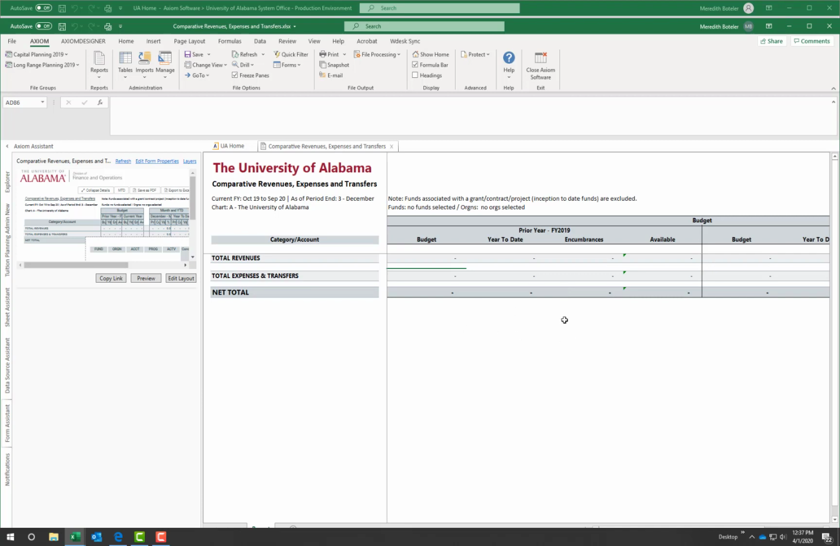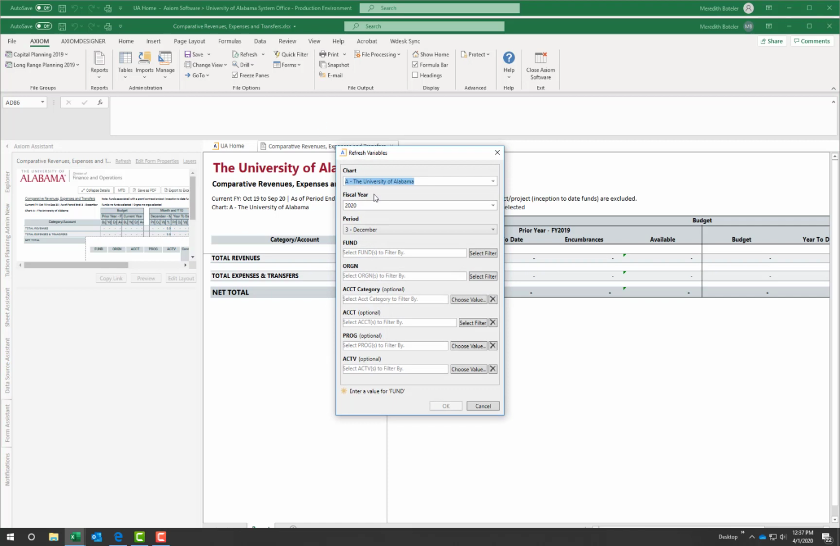Let's use the refresh button on our Axiom ribbon to define the refresh variables for this report. This report has 9 possible refresh variables. The first 5 refresh variables are required. Those are fiscal year, chart, month or period, fund, and org. The optional variables are account category, account code, program code, and activity code.